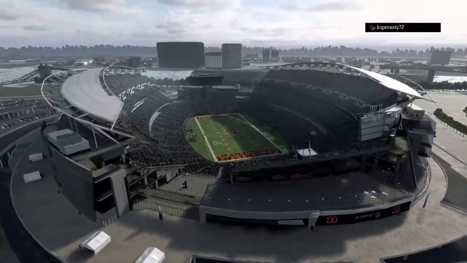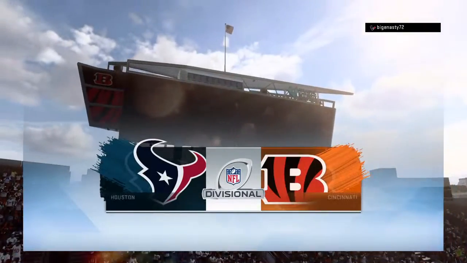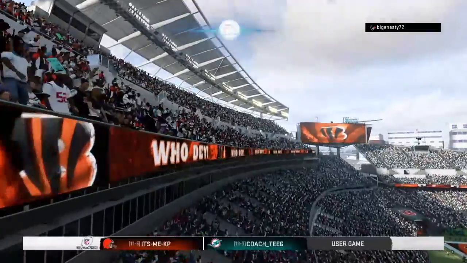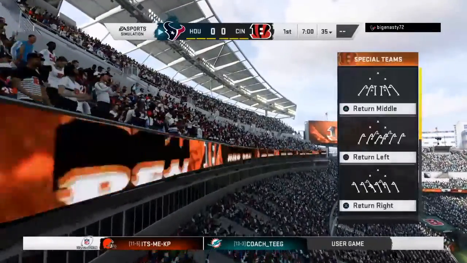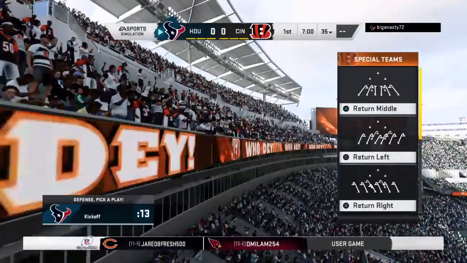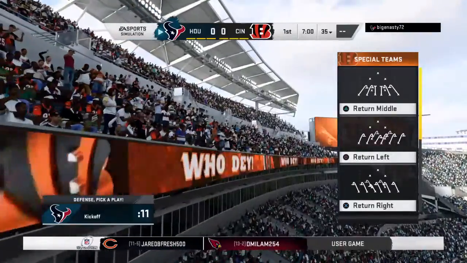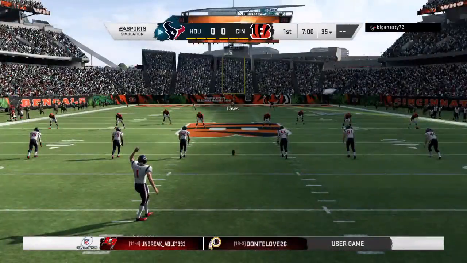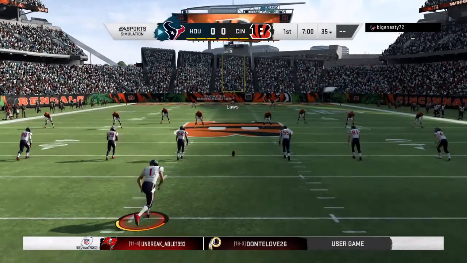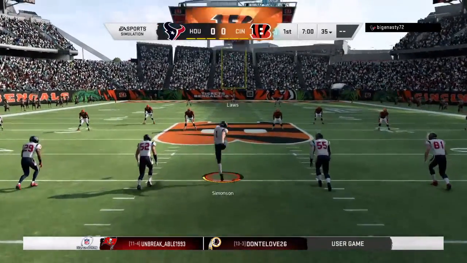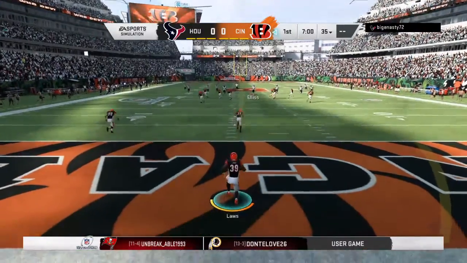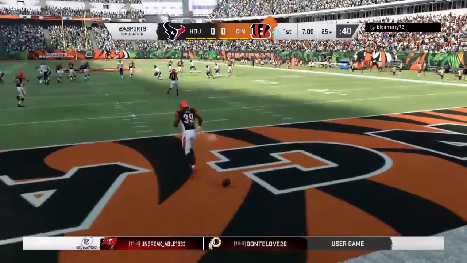EA Sports coverage of the NFL playoffs brings us to a very loud and sold-out Paul Brown Stadium in Cincinnati, Ohio. Coming up, it's Divisional Round Saturday, and we've got an AFC battle on tap between the Houston Texans and the Cincinnati Bengals. The first of 4 berths in the conference championships is on the line here as divisional weekend in the NFL is underway. This is taken about 7 yards deep.